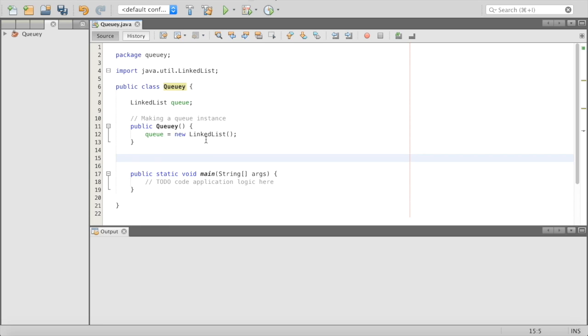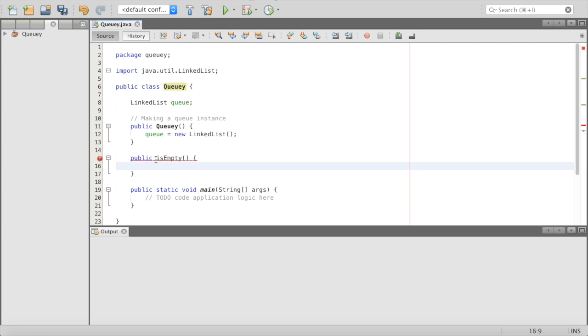Now we can make a method called isEmpty that will check if the queue is empty. And so our queue here is represented by a linked list. And so if we do public isEmpty, open close parentheses, open close curly bracket, and we are actually going to have this return a boolean, remembering to code correctly. And in our isEmpty, we just have to check if our linked list, which represents the queue, is empty.